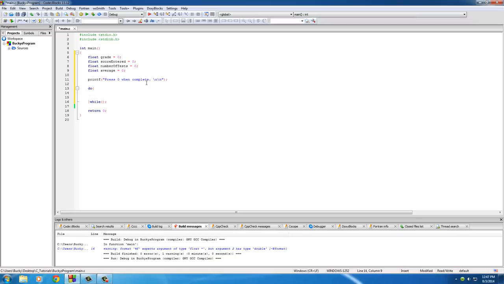Now in your do statement, remember, this is going to occur at least one time by default. The first thing I want to occur is to print out those stats, basically saying your tests and your average as well. So tests, which is going to be 0 by default, and it's going to increase by 1 every time they enter a new test.